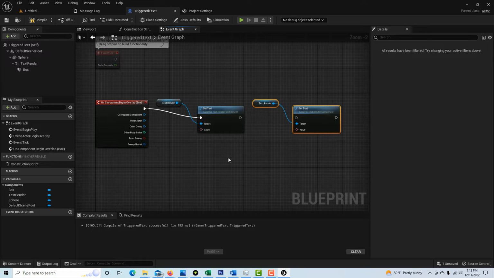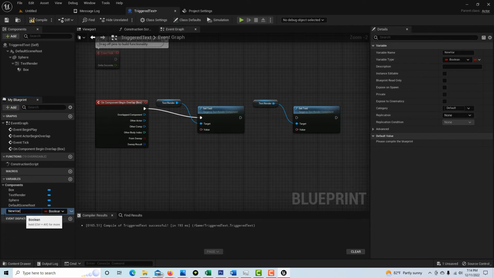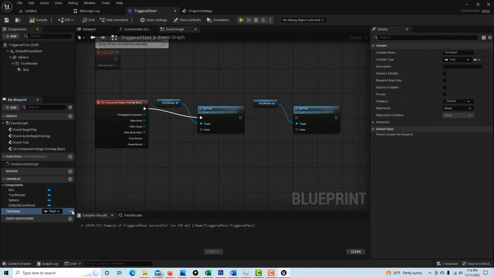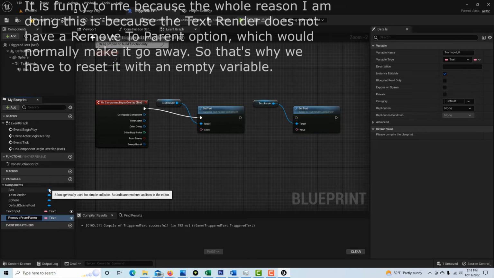Now I just need 2 variables, and this is how we'll be able to edit it within the main editor. So I'm going to come to variable here, and I'll just call this text input, and we'll set it to text. Yeah, I want to definitely make it public so it's instance editable. And then I'm going to just go ahead and hit Control D and make a copy of this. But believe it or not, I'm going to call this nothing. You know what I'm calling it? I'm going to call it remove from parent.